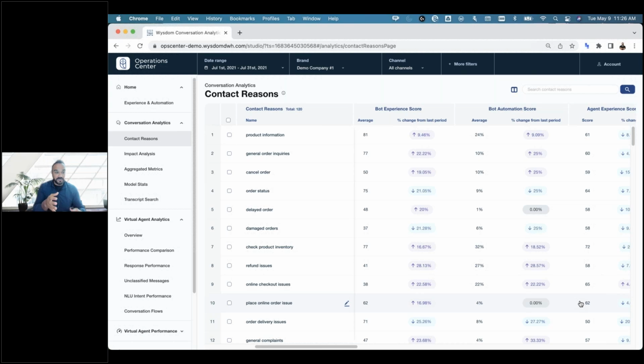So the decision I'd make, and the way I'd use these three metrics, is this: if my bot experience score is substantially lower than my agent experience score, I might decide to auto route it. It might be a topic like damaged order that my bot simply won't be able to handle, no matter how much intelligence I put into it, even with next generation models. It's just not something the customer is going to be satisfied with, so I'm probably better off handing it over. But with this one, it's even, so I probably want to spend a bit more time automating it. So I'll click in.